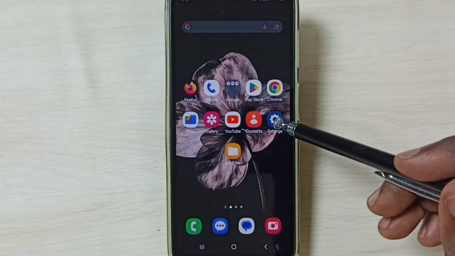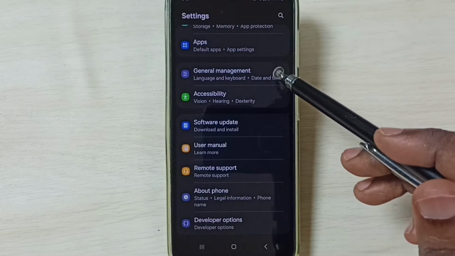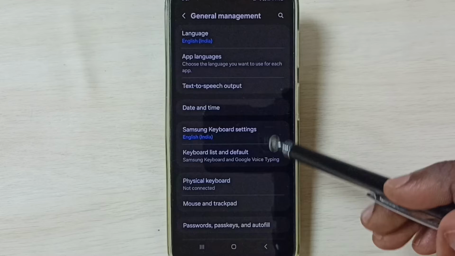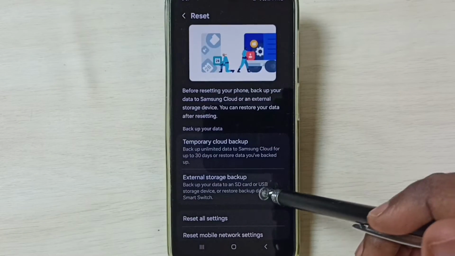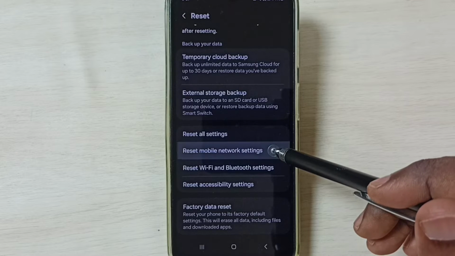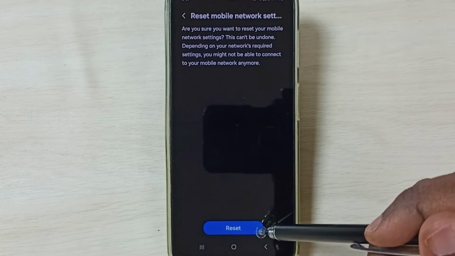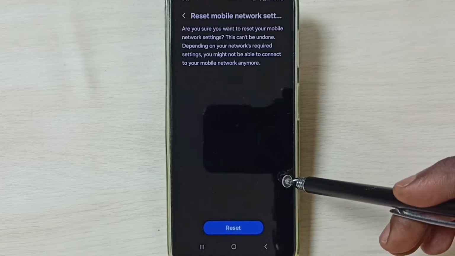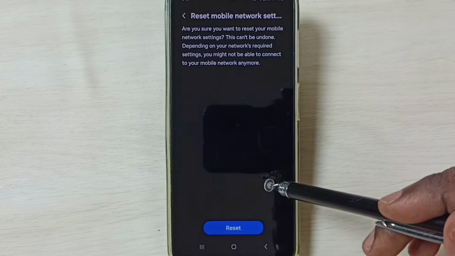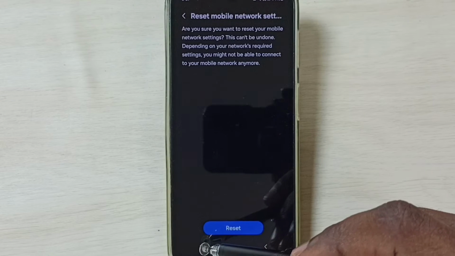First go to settings, tap on the settings app icon. Go down, select general management. Go down, select reset. Go down, select reset mobile network settings. Tap on this reset settings button. Tap on this reset button, done. You can see the message network settings reset. After this reset operation, you can check 5G should work. This is method 1.